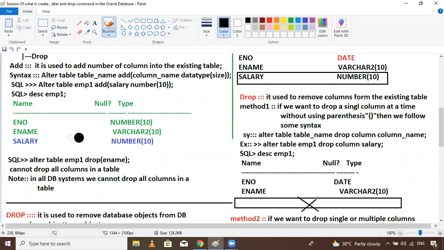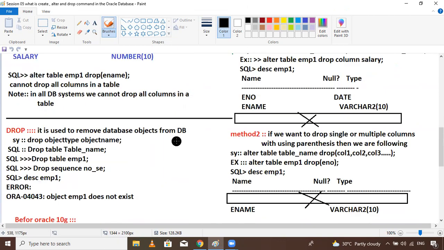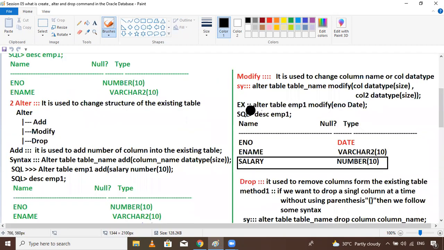This one is the syntax, this one is a query, and I will upload this note, don't worry. I will contact my team, then my team will upload it. So drop is the command. After this, here, modify is there. Okay, alter is the modify.